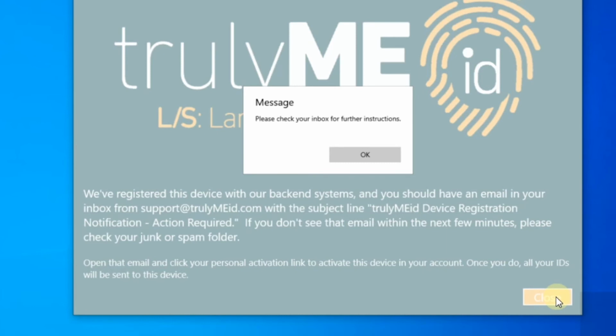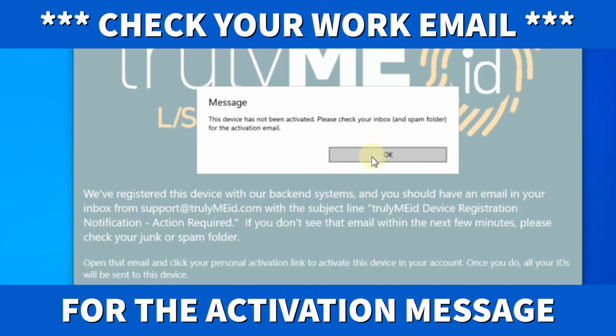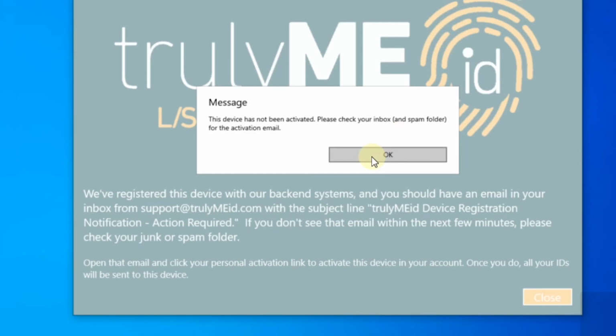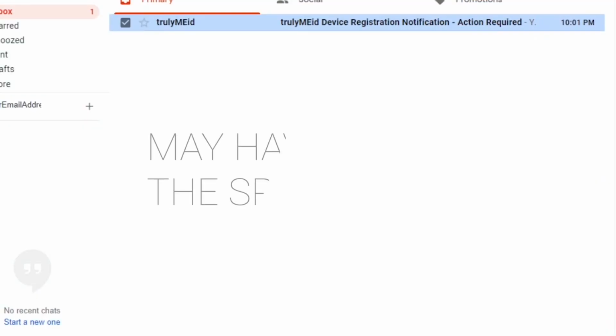Once done, the app will indicate that an activation email has been sent to the email address that you typed in earlier. Close the trulyMEid app and go check the email from the address entered earlier. If the trulyMEid app is left open without being activated, it will display a message that the app is not activated. It's important to check the email account used to register the trulyMEid app, as this step must be completed to finalize the registration process.